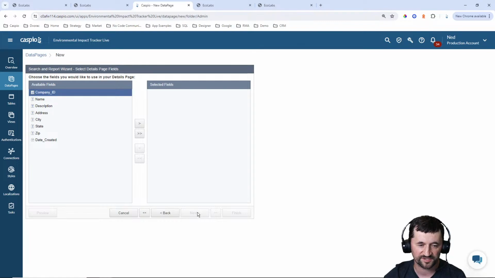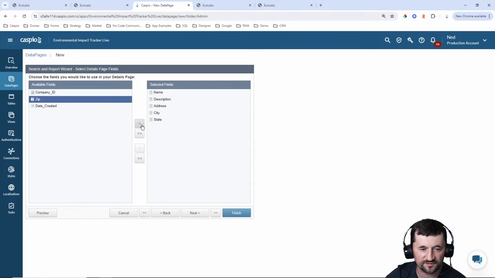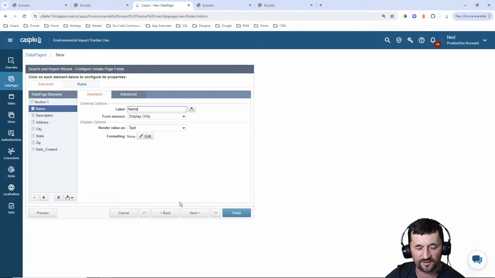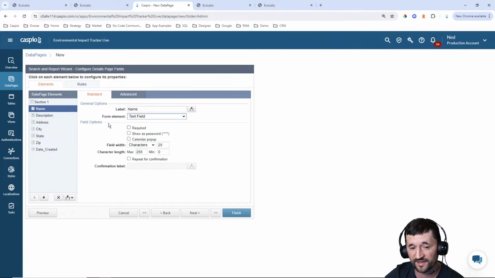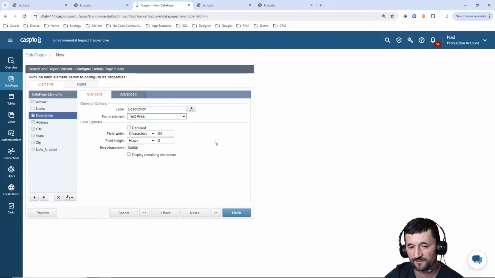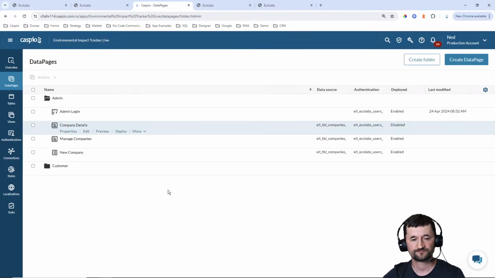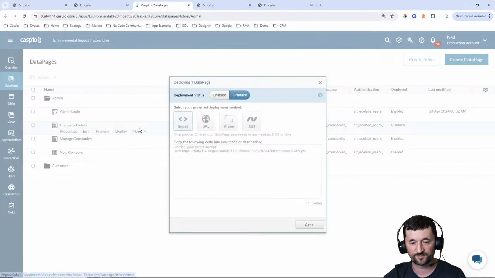And now what information do we want to see about the company? Well, let's have all of this information listed. And by default, you will see that everything is display only. In other words, read only. But you can make these fields editable for the Ecolab user to modify that information from the details view. I'll click finish. Let's grab our deploy code now.